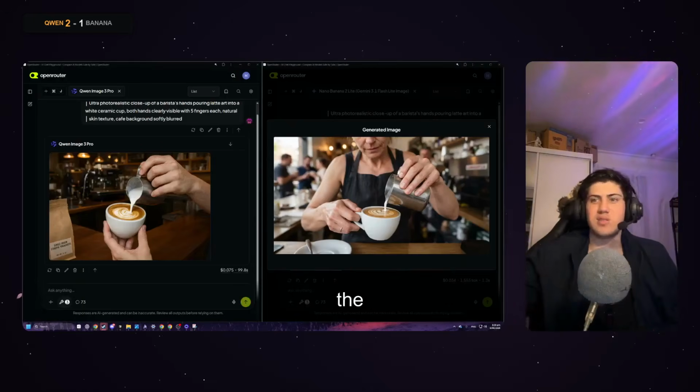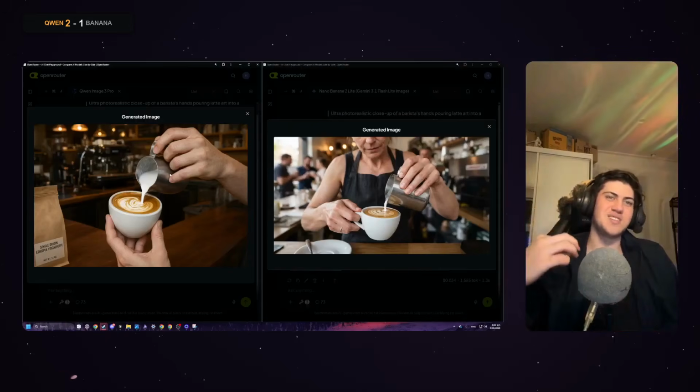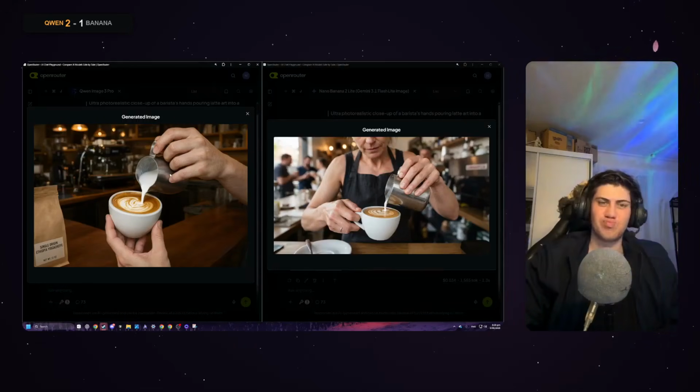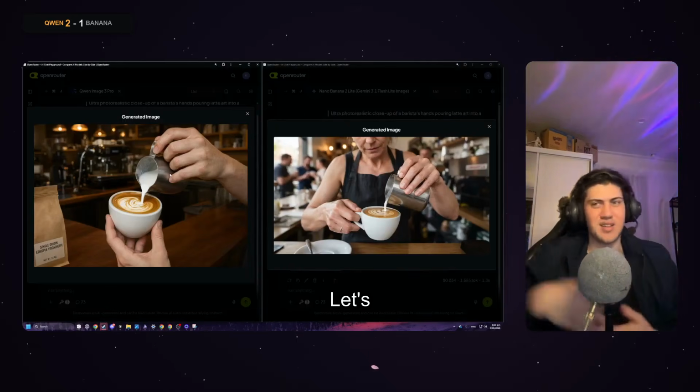All right, and the results are in. So this is Qwen 3. Do you reckon that looks right to you, like how the hand is, or does it look a little bit odd? I suppose it looks right. I think that's a tie. To me, that looks like a tie. None of them look better. What do you guys reckon? Let's call that a tie.